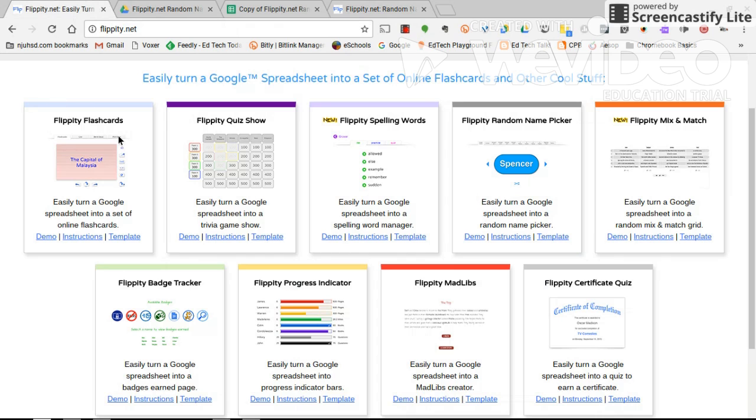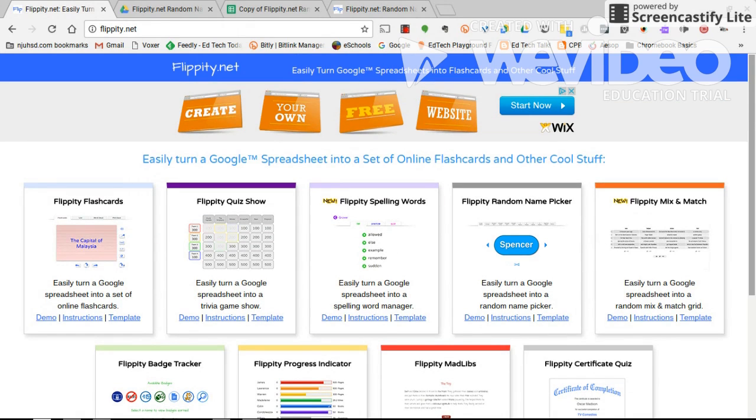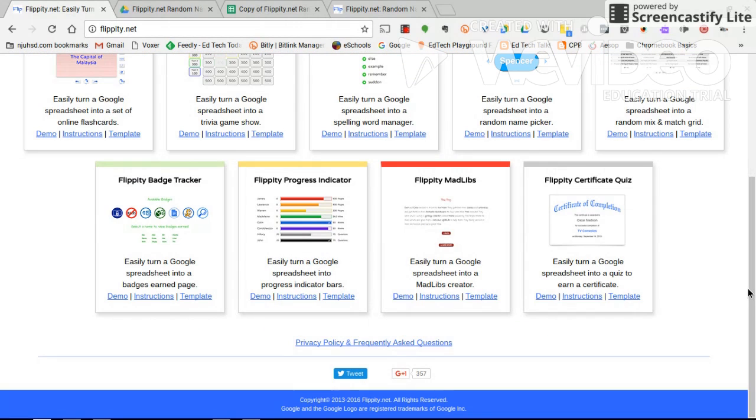Again, Flippity.net, it's a cool service, and some of the other different templates that they have could be useful to you. So I suggest if you are interested, go on over to Flippity.net and take a look, poke around, and thanks for watching.